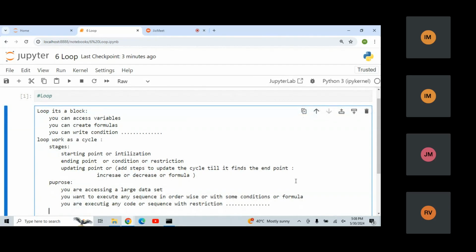Whenever I'm using a loop, we have to make sure the loop is divided into three stages: starting point, end point, and updating point. What will happen if I'm not mentioning the ending point? What will happen if I'm not mentioning the updating point? Here it will create an infinite loop.